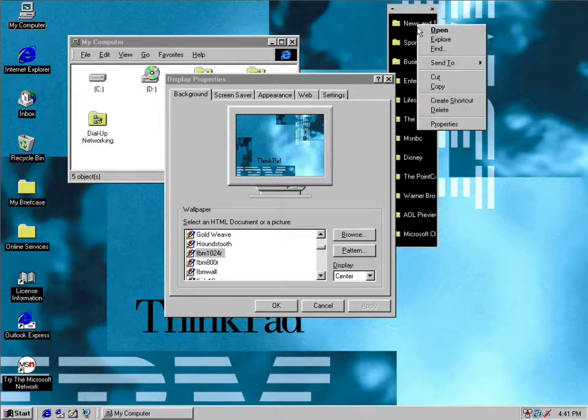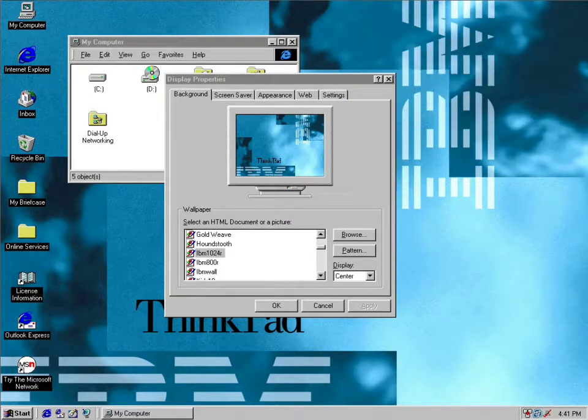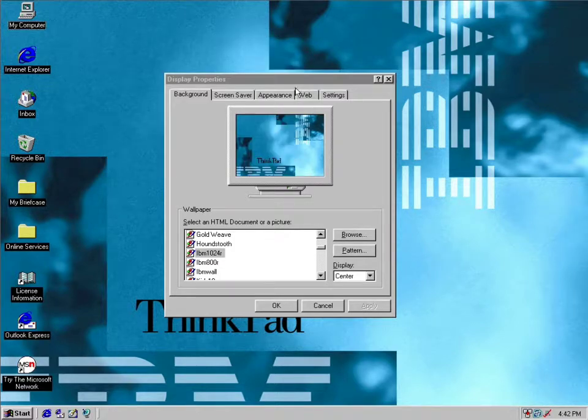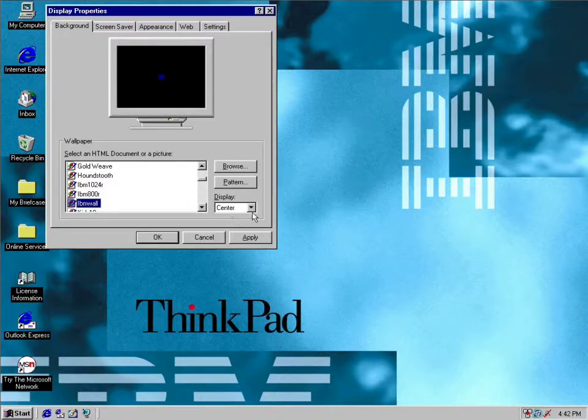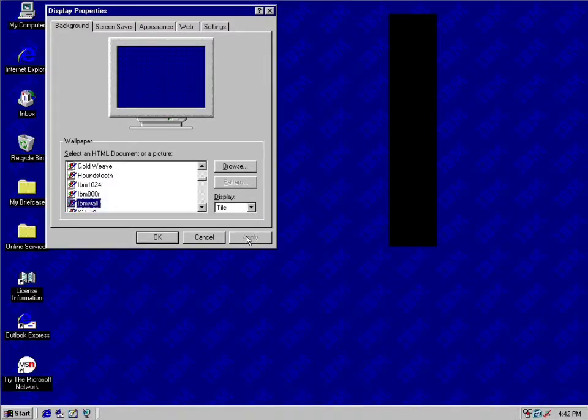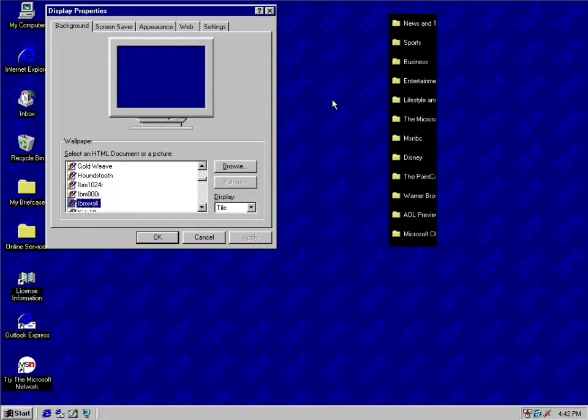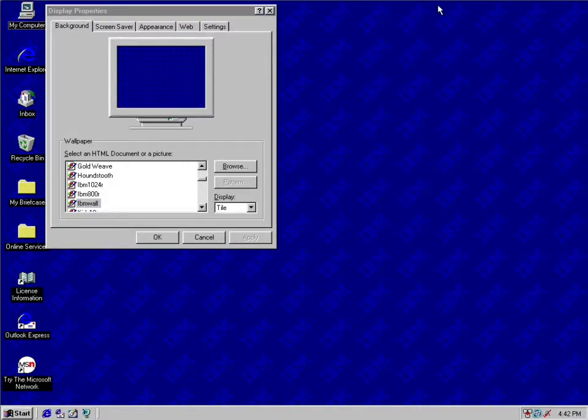Can we close this? Thank you. I don't know what that is. Actually, I think I do, but I'm not sure. But yeah, this is, I guess, the IBM wallpaper that we saw earlier. Another one, I guess, tiled. The IBM logo.